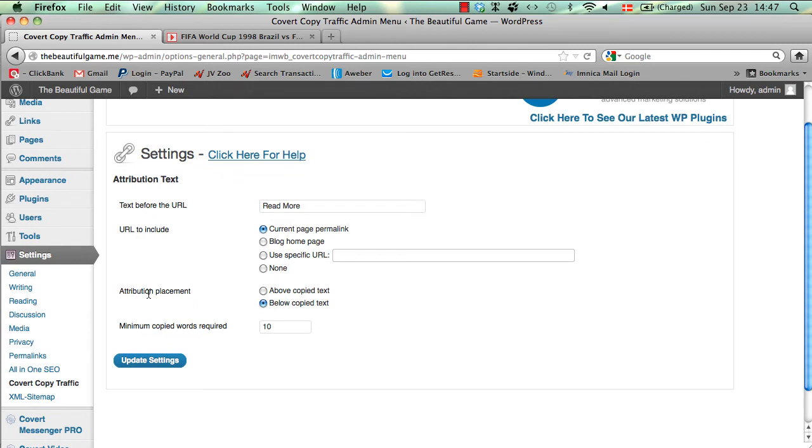Next setting here is attribution placement. You can choose to have it above the copied text or below the copied text.